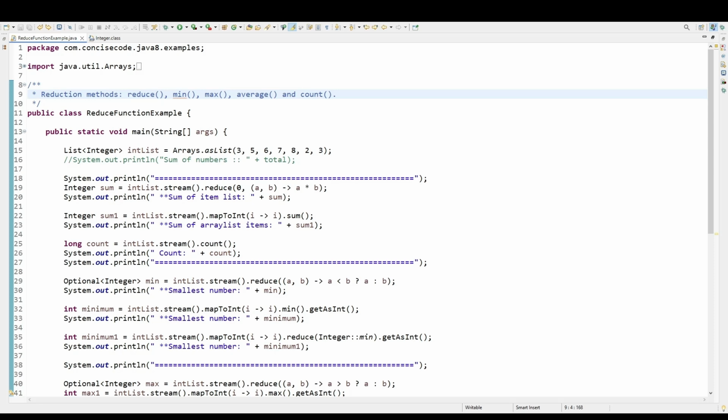Hello dear friends. So in today's session we will try to understand the different uses of the reduction methods which are introduced in the Stream API. First of all, let's check what all the reduction methods are that are introduced in the Stream API. The method names are reduce, min, max, average and count. So these methods are introduced in the Stream API.